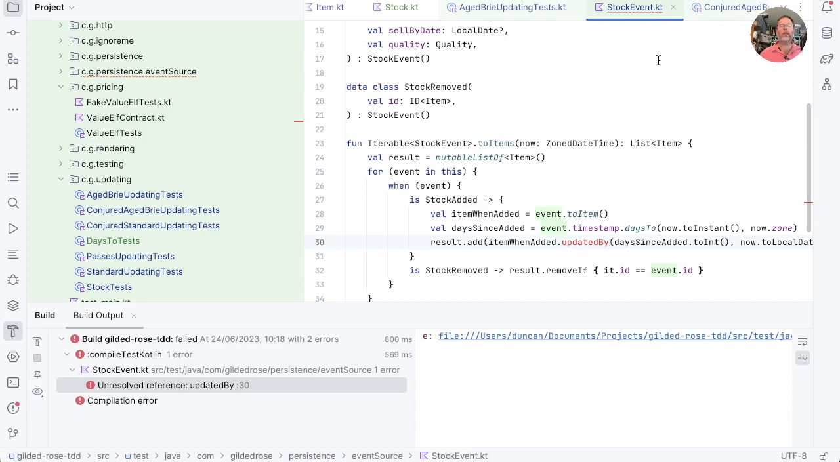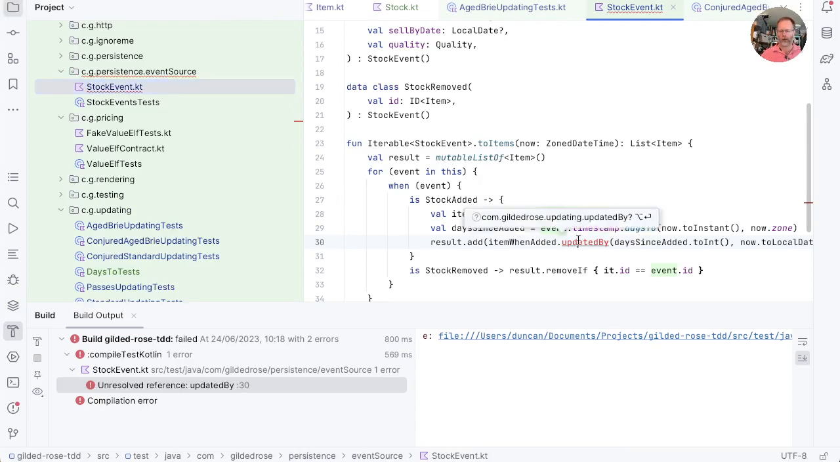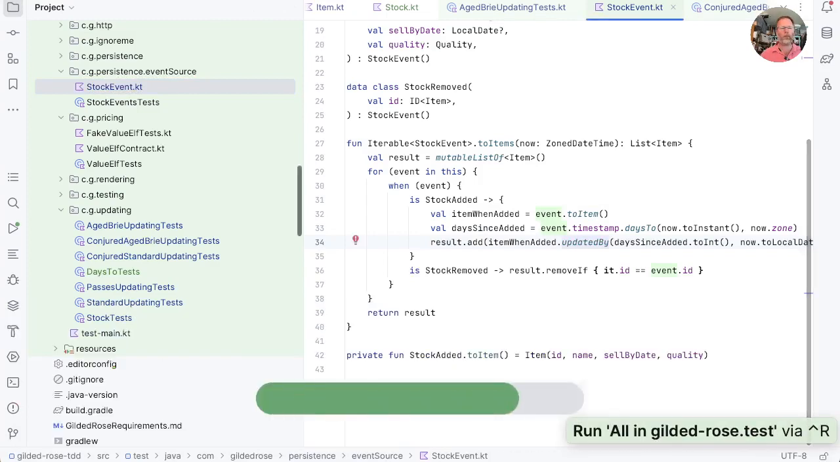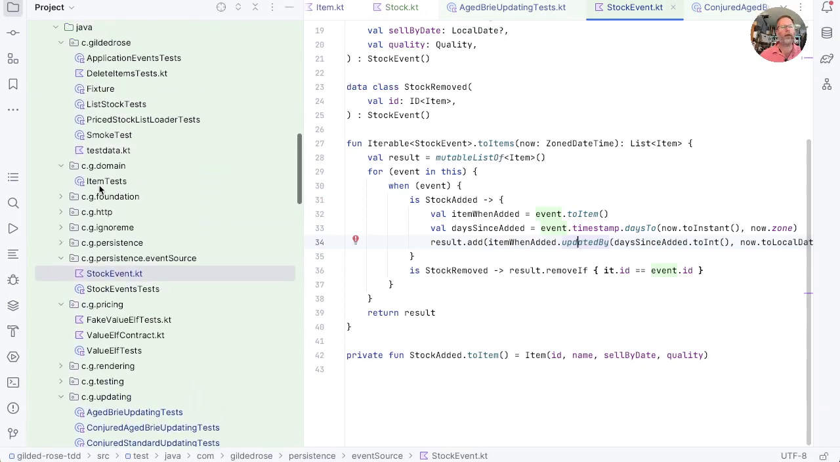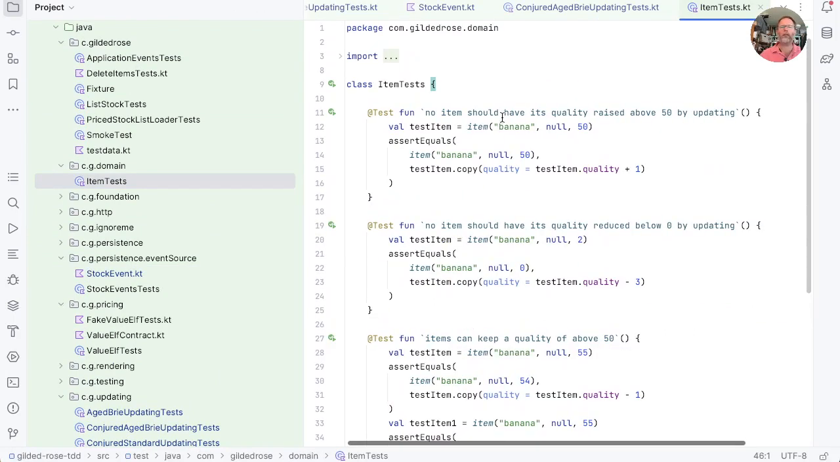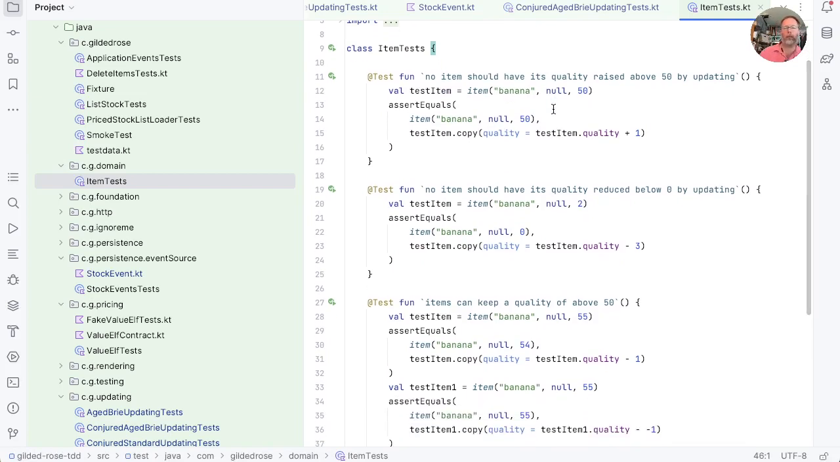Okay. Now we have an issue in stock event. Where's that? Well, those are tests around event sourcing. They're still very much experimental, so I think we can just import that across the package hierarchy. And that now passes. We didn't move one test. Let's just go and have a look at what that has in it. It's this items tests. And that has a bunch of tests around no item should have its quality raised above 50 by updating, and so on and so on. These are all about updating, as you can see.